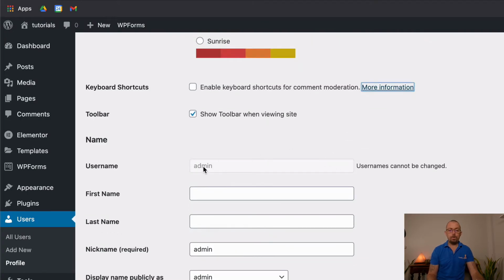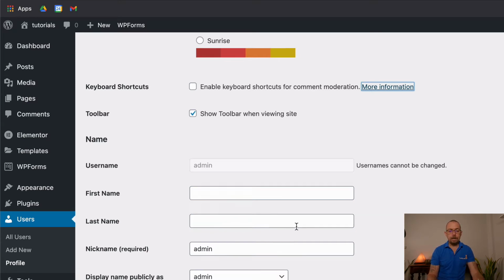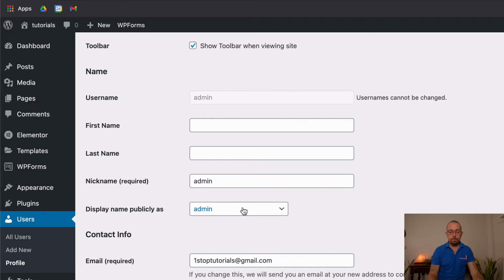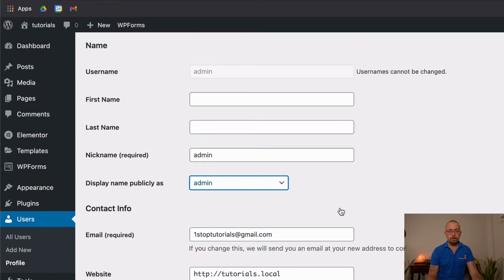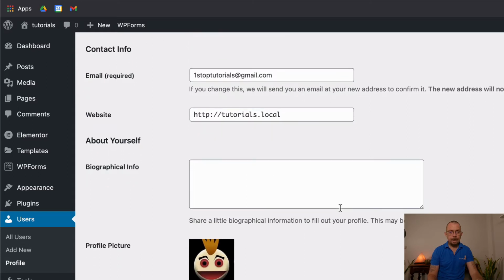Down here we have the username, which is admin. The main admin username cannot be deleted, and it also cannot be changed here. The first name, last name, the nickname, the display name. So if you wanted to display as like TuckGurus, for example, you would choose from the drop down if you had display names like that. The email address, the actual website URL. This is some information about you, like an about us, so people can read up about you, especially when you're leaving some comments, things like that.